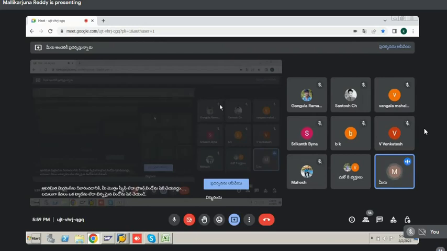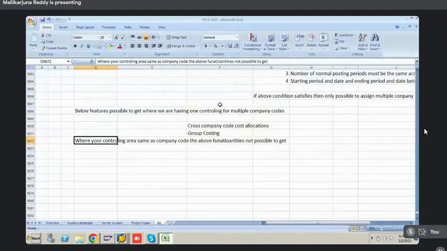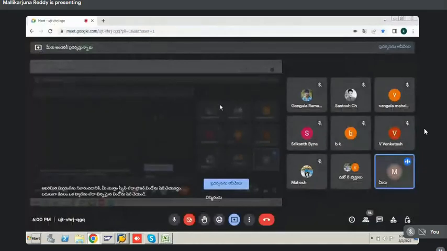So as a consultant, we would always recommend proposing cross company code cost accounting, and we have to explain group costing and cross company code cost accounting. What is that in detail? We will discuss it during the controlling model discussion. But for the moment, these are the two functionalities we will get. Another question we have still not answered.